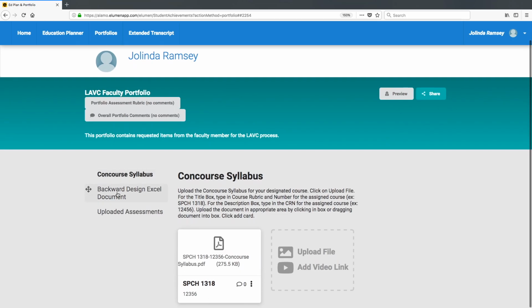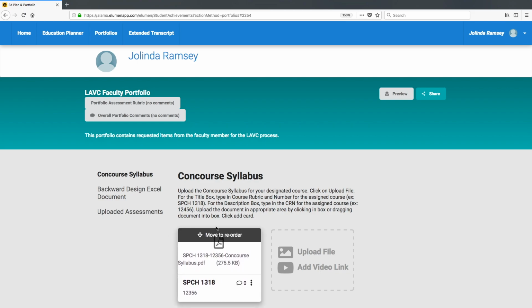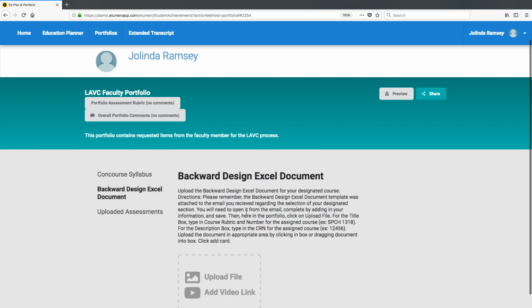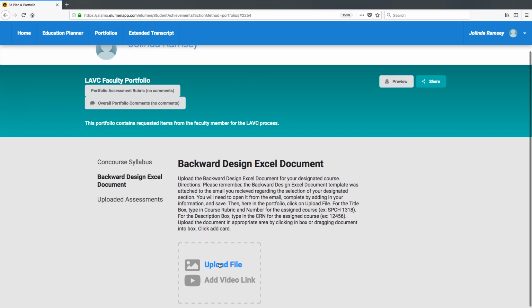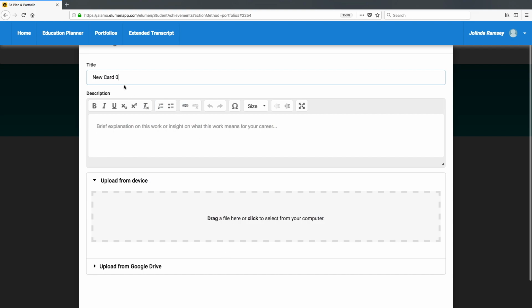Remember, we just finished your course syllabus, so here you see the product already loaded in. Next, you'll go to the backward design Excel document. You'll see some instructions, but you'll want to click Upload File. Under Title, again, type in the course rubric and the course rubric number. Under Description, the CRN, and then click to upload the document from your computer.